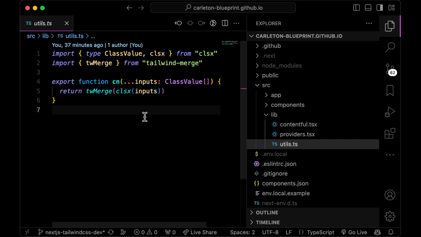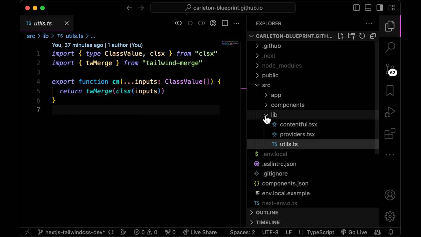Next is utils. So all of your utility and helper functions go in here in the lib folder.